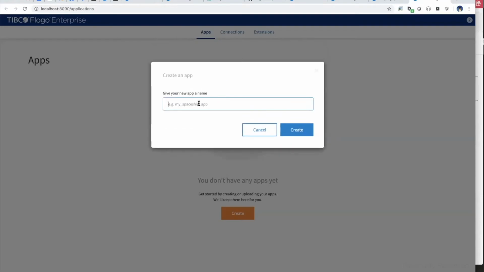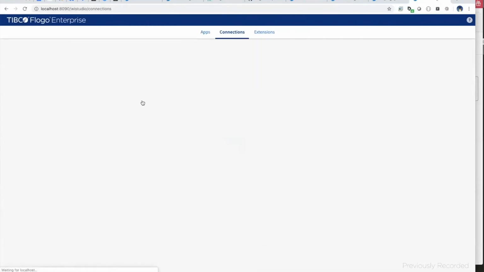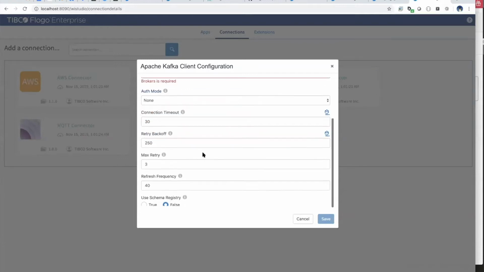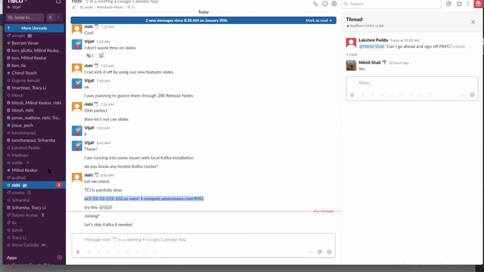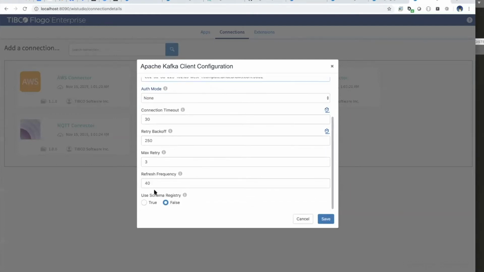Okay, so I will start with the Kafka one first. Let me create a simple Kafka application, which is, let's say, Kafka server. Let's go to the connection first and pick up a connection. Let's say it's a Kafka. Currently I'm having trouble connecting to the broker, so I will pick the one which she shared with me. This is the Kafka cluster running on AWS.